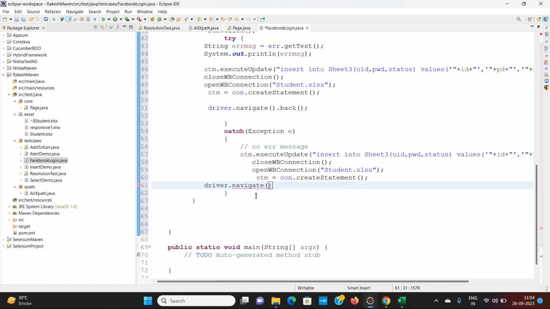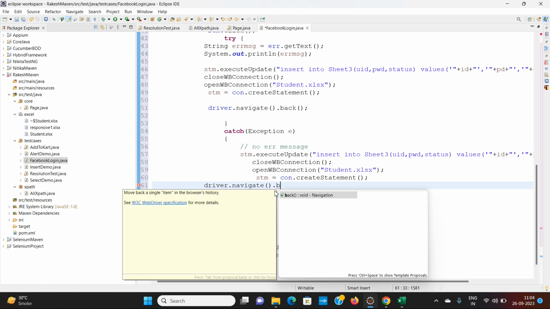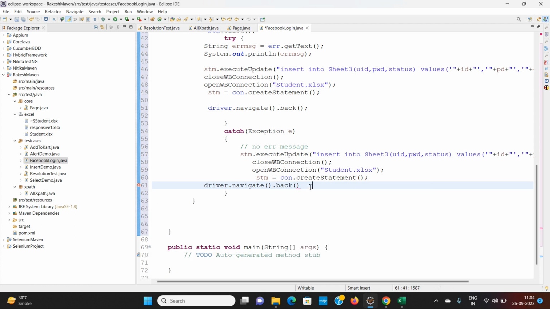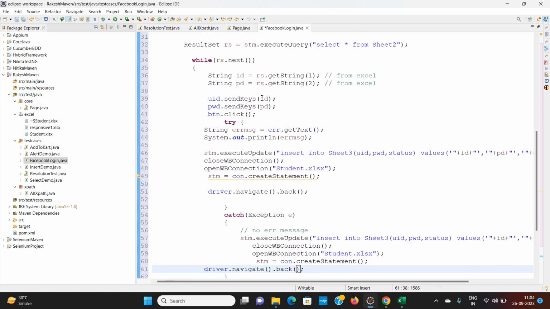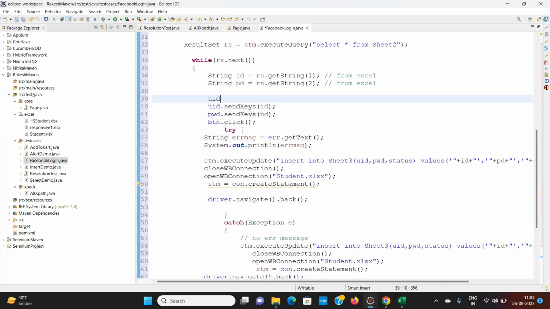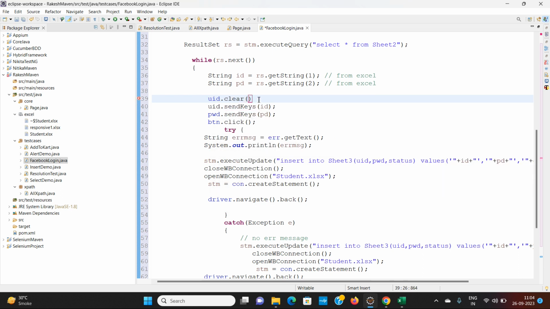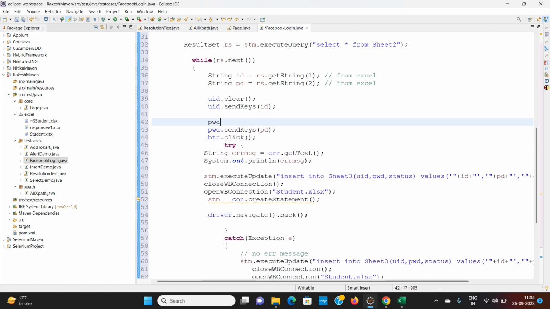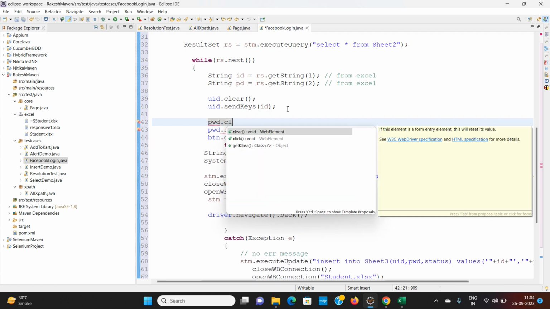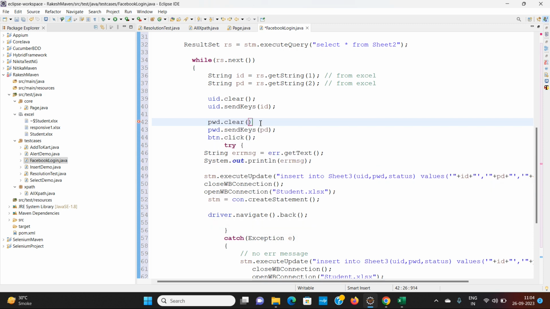driver dot navigate dot back. Okay, and when you go back, you have to clear this user ID, because the user ID will remain there. So there is one more method, uid dot clear, which will clear the text box. If there is any data, it will clear it. Similarly, pwd dot clear, it will clear the text box.